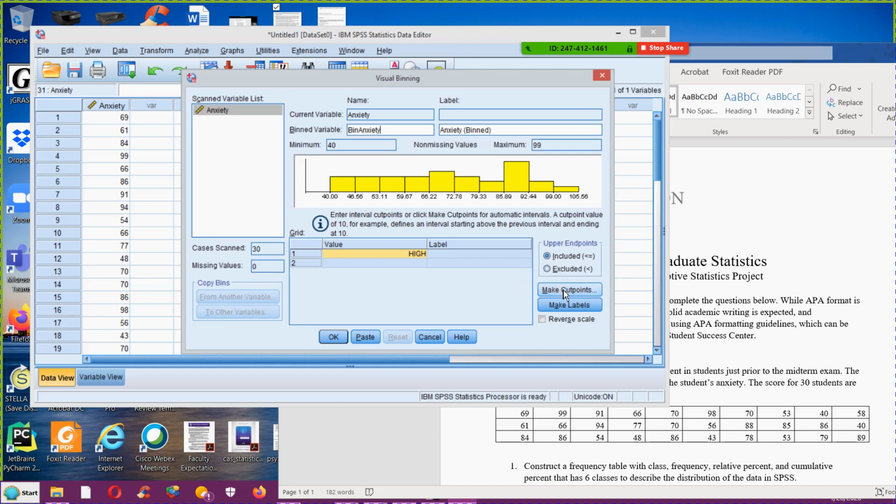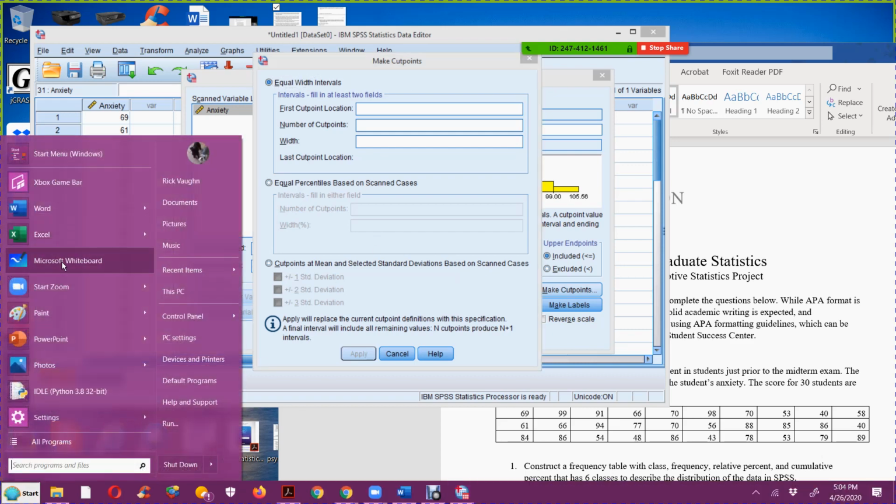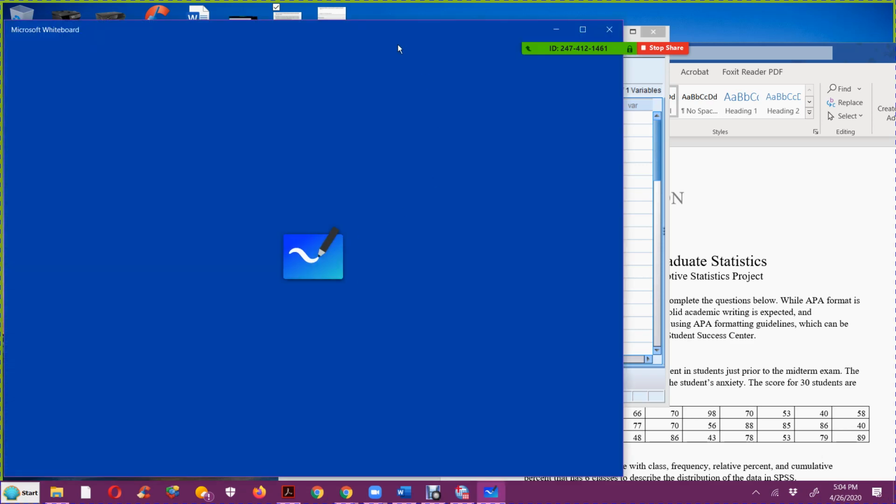Now I'm going to go to Make Cut Points. In order to separate our data into 6 classes, I need to draw 5 subdivision lines. And I'll pull this up really quick on the whiteboard. I can explain that to you.